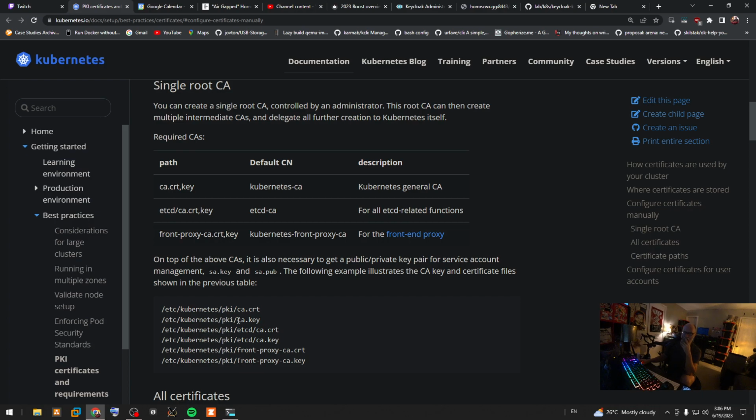Do you have to distribute the key as well? You don't, right? No, you don't. You just need the CA because you're not creating anything. You're not signing anything. You're validating signatures. So if you're validating signatures, you don't need the key. If you're signing, you need the key. Okay. So the ca.key file only needs to be on the stuff that's doing the signing.